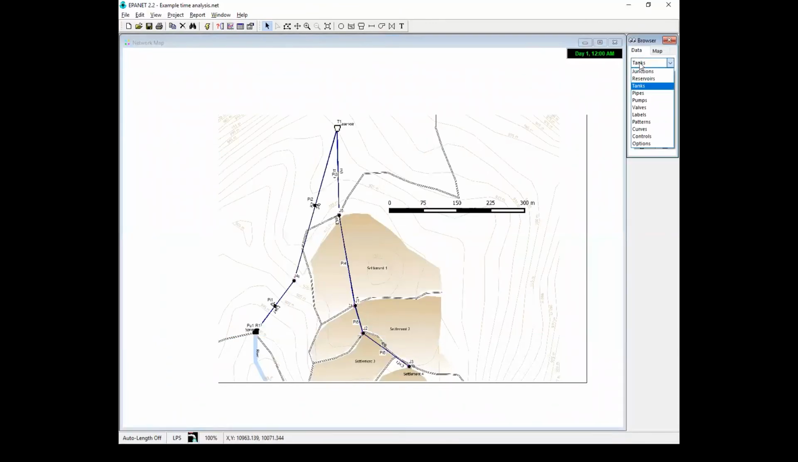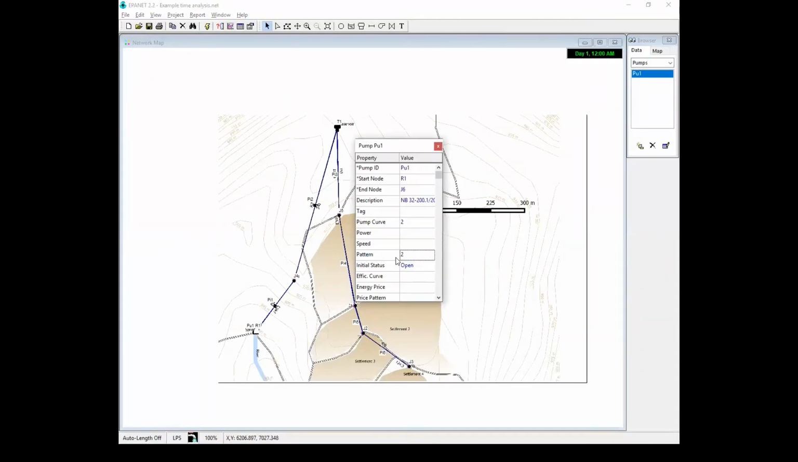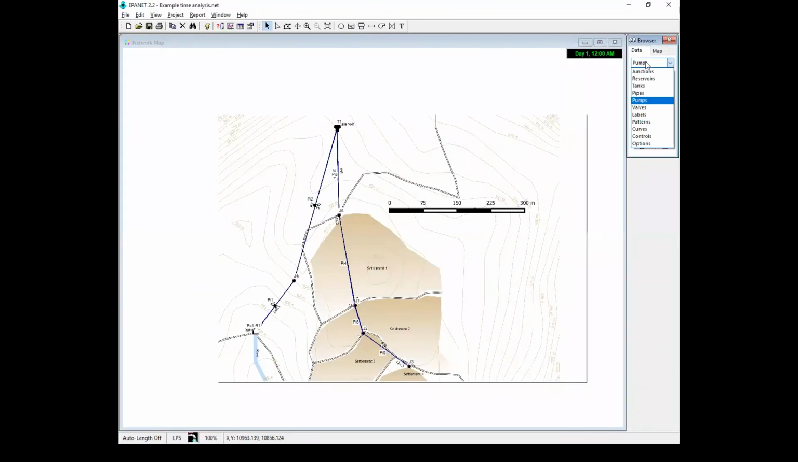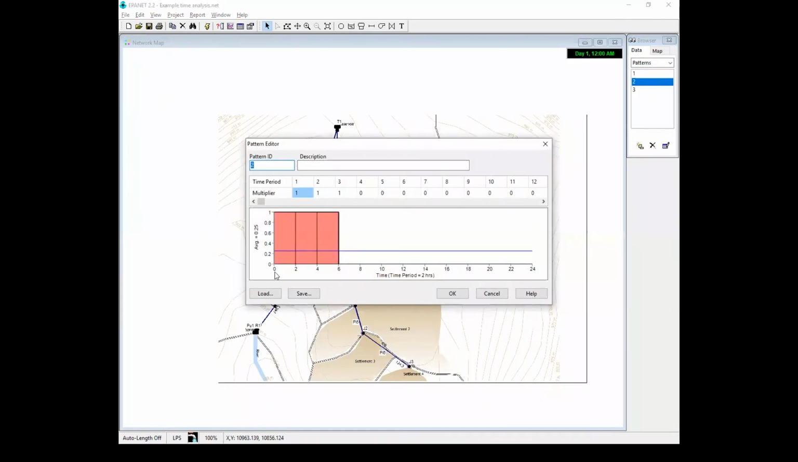I go here on pattern. Sorry, I go here, source on pump, and I check what type of pattern. The pump was pattern 2. Okay, now I change the pumping, the pattern number 2. Here in this case, I was starting to pump at midnight to 6 o'clock in the morning, but it doesn't make sense to start at midnight. Let's start at 6 o'clock to 12 o'clock.